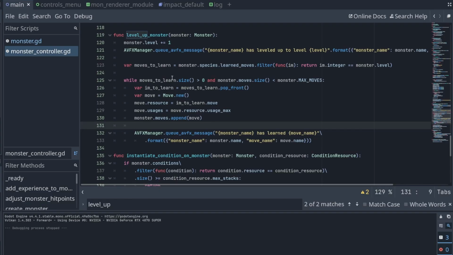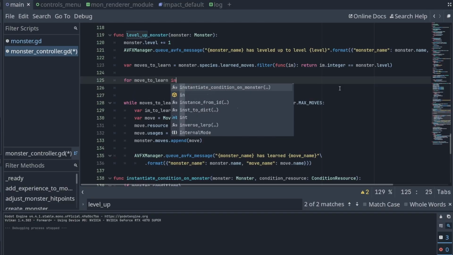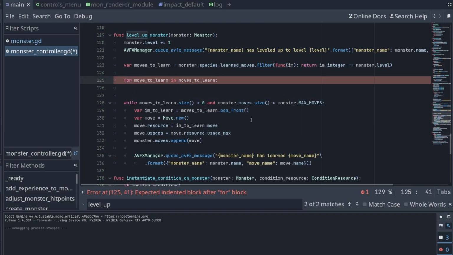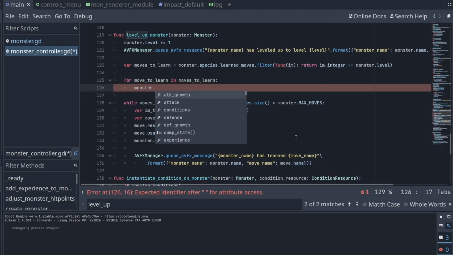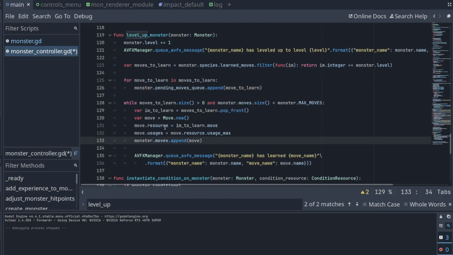I'm going to find our level up code, and let's see. I think what we want to do is put all of the moves that we need to make decisions on in this queue. So pending moves queue will be an array of move resource. And then what we want to do is in level up monster, for move to learn in moves to learn, monster.pending moves queue append move to learn. So move to learn is actually of our integer move type, so we can just pull the move off of that. We don't need the level anymore.